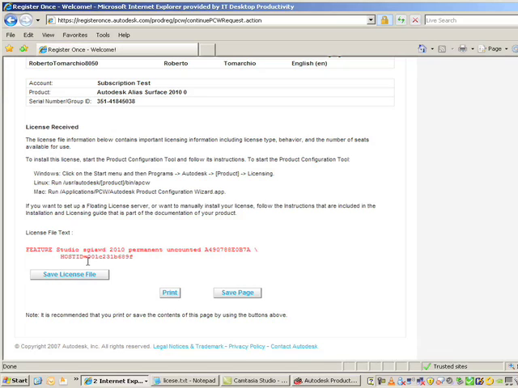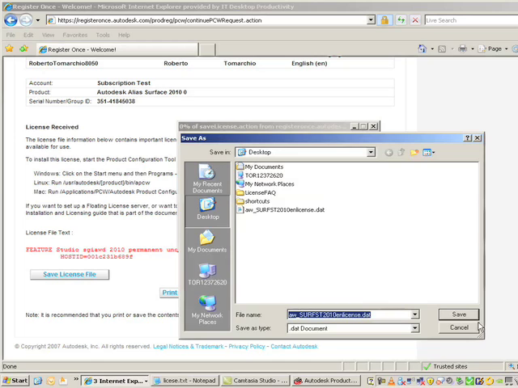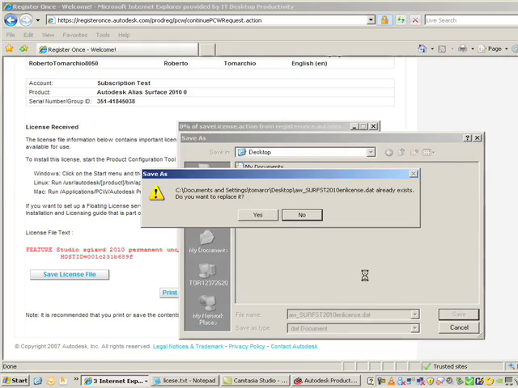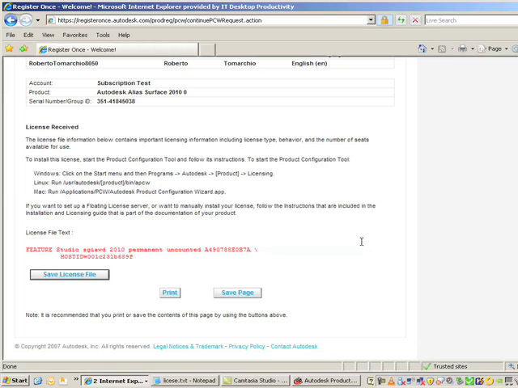So what I want to do now is actually save the license file. Make sure you always save a copy of it, and I'm going to save it to my desktop. Actually, there's one that already exists. I just want to replace it, and I hit close. And that is it for registering and activating your product.